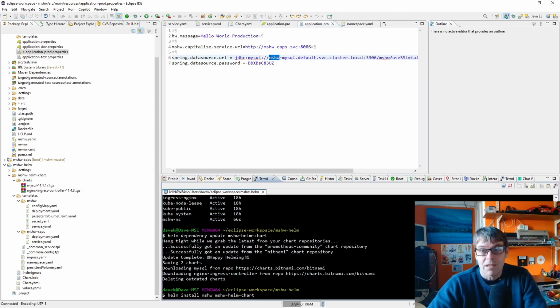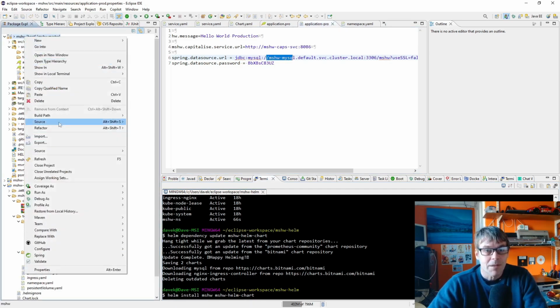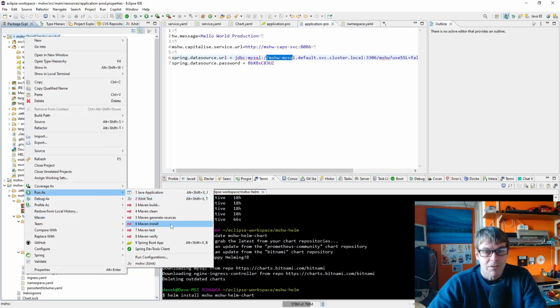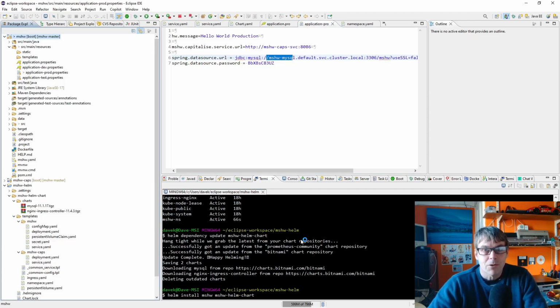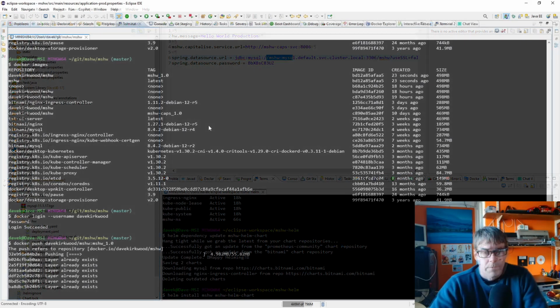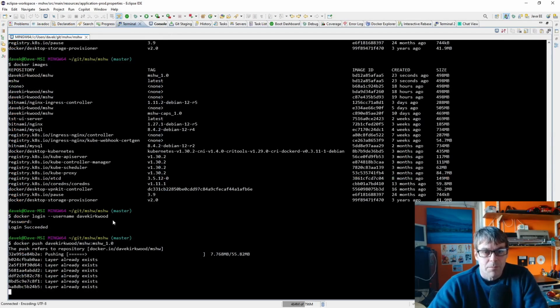It would be convenient if I had that in a config map, but I have it in my application properties file, so I'm just going to rebuild my application now. So I'm going to run maven install, rebuild my Docker image, and upload that updated Docker image to Docker Hub. Okay, so I'm just pushing that updated image to Docker Hub there.